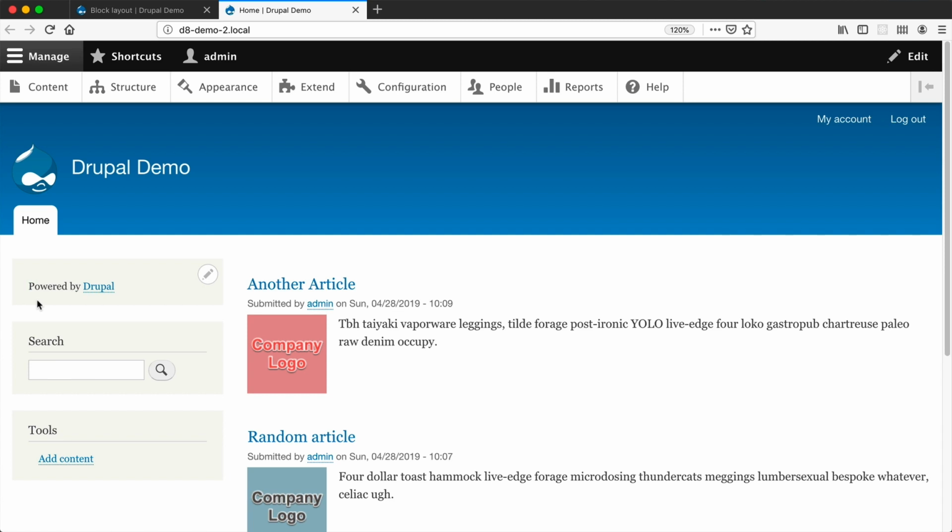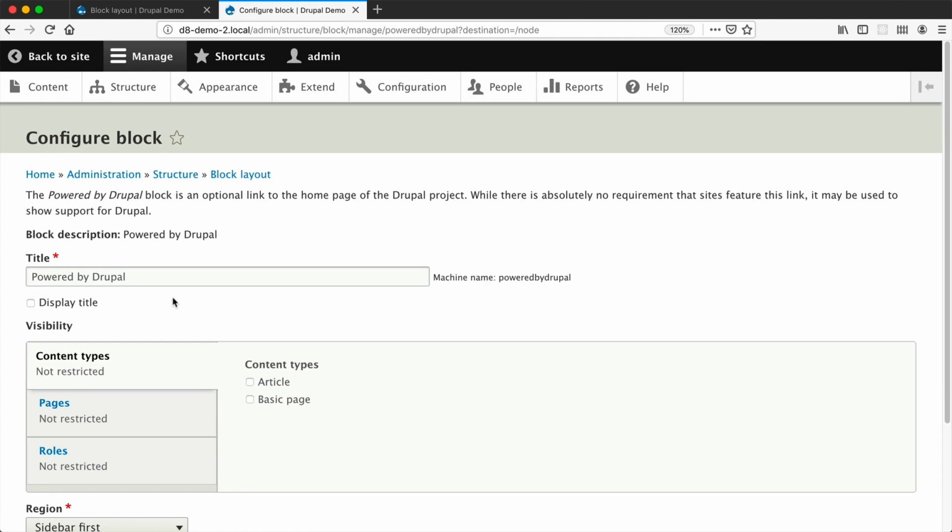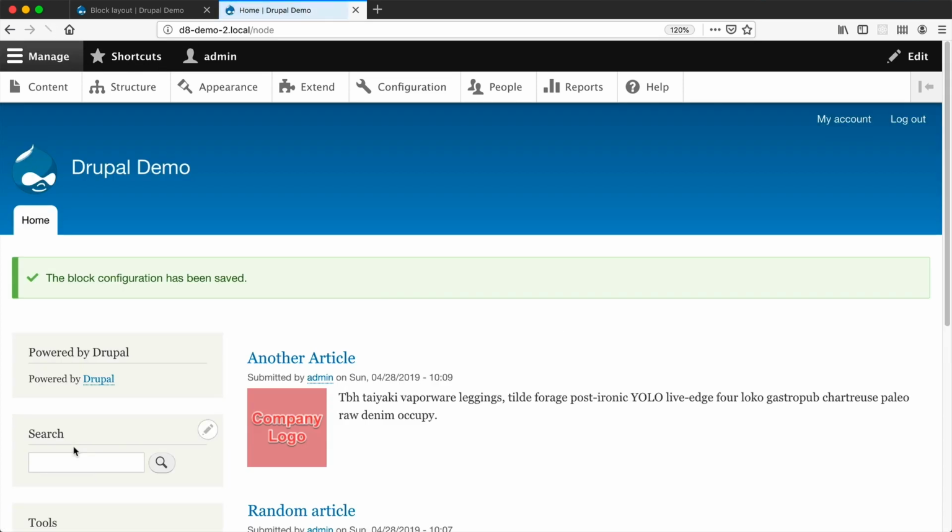Now, if you want to change the configuration of this block, or if you want to go back to the configure block form, well, you can do so just by clicking on this contextual link and then clicking on configure block. And this takes you directly to the configure block form. And then let's just check display title and then click on save block. And now we have the block title visible.